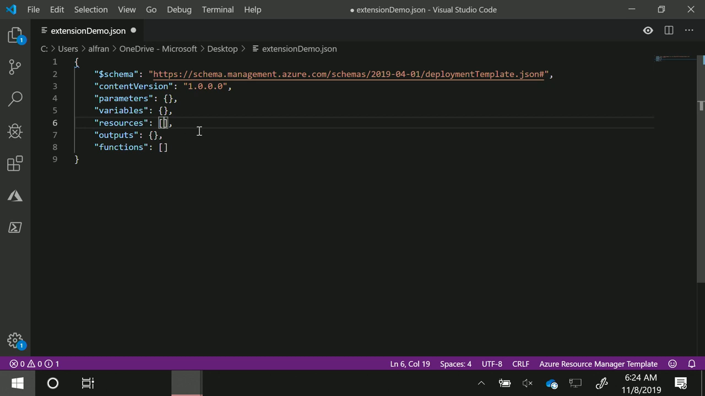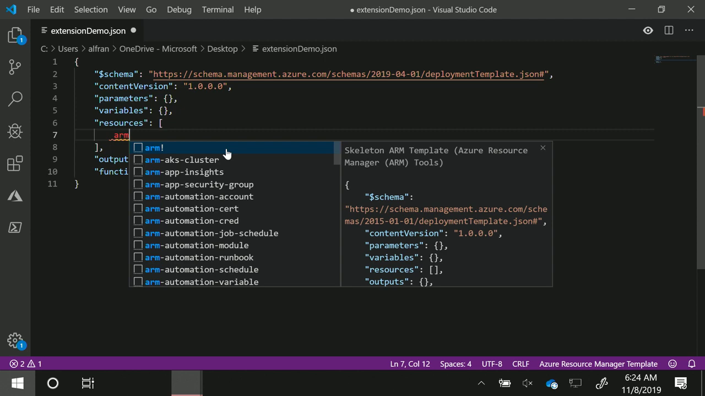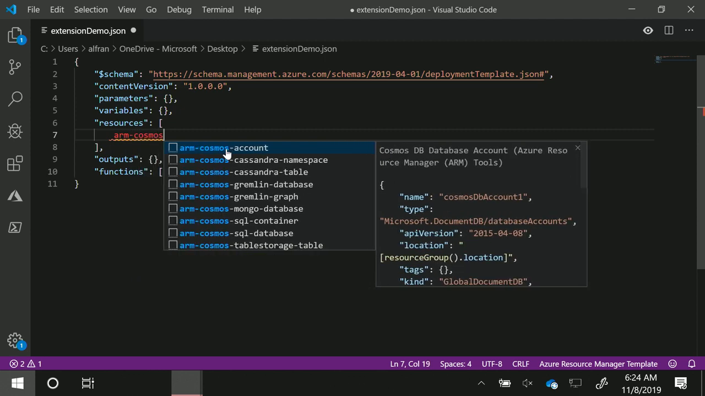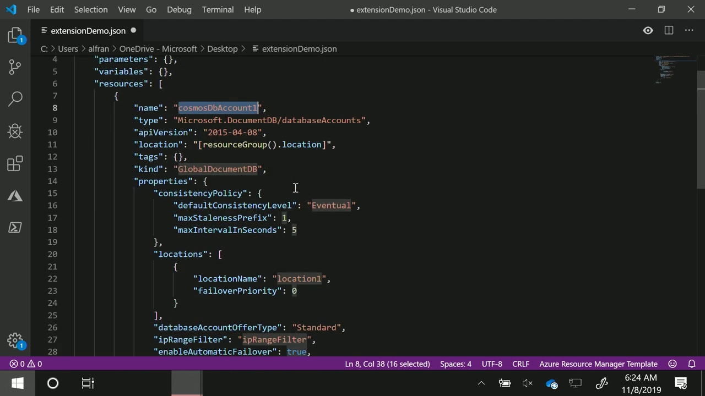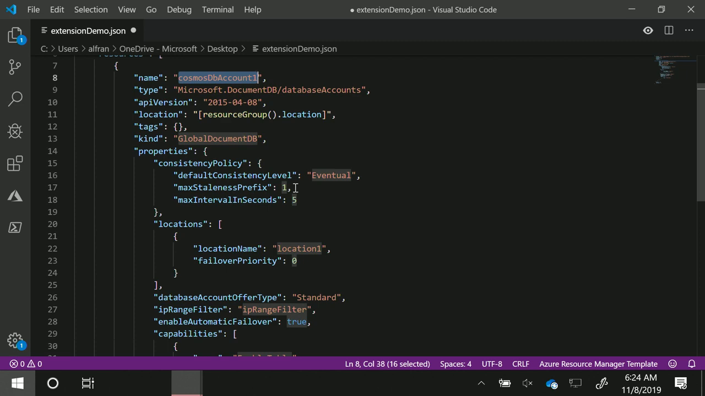So let's keep authoring. I'm going to go to my resources section of the ARM template and add a resource. I'll start typing Cosmos. Come on, there it is. And I get another snippet, and this will deploy successfully as well.